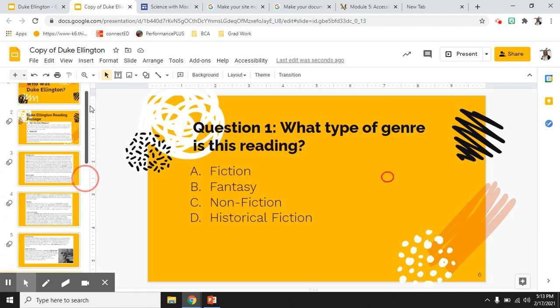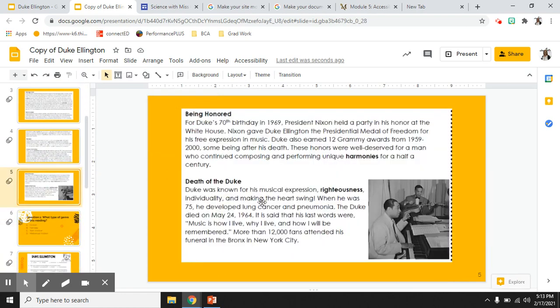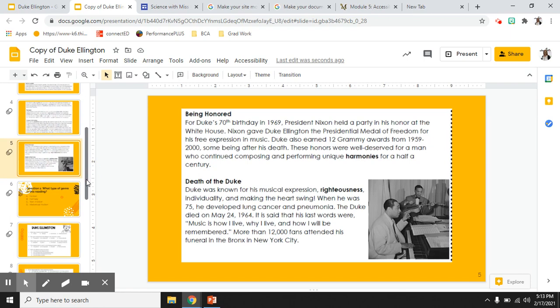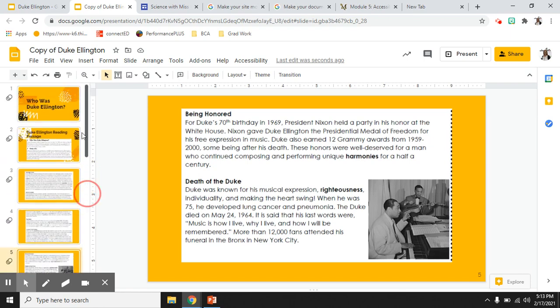As far as pictures, there are only a few pictures in the story, so I would be able to copy that and add alt text to it, just describing what is in the picture so that the screen reader can include that. So that's kind of my analysis of Google Slides.